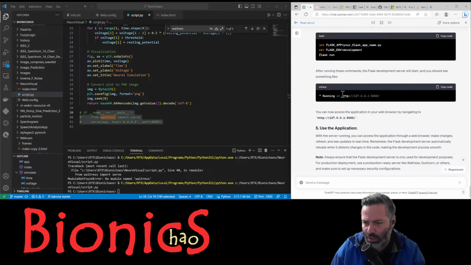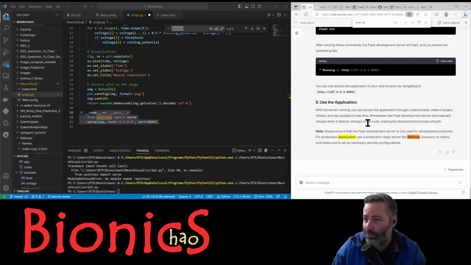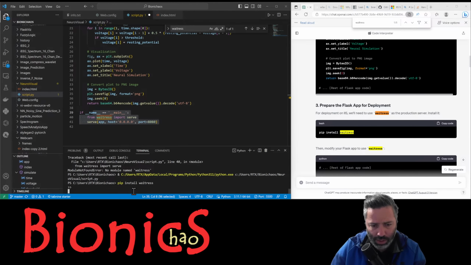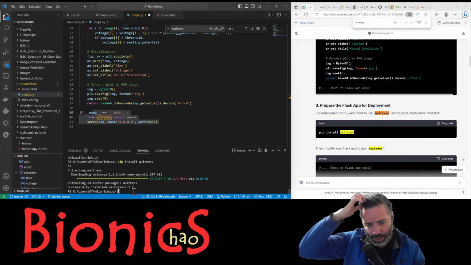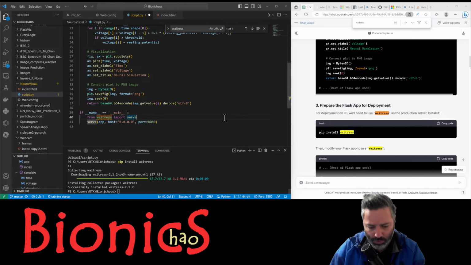Just read this. With the server running, you can access the application through a web browser, make changes, refresh, and see updates in real time. Remember, the Flask development server automatically reloads when it detects changes in the code, making the development process smooth. Note, always ensure that the Flask development server is only used for development purposes. For production deployment, yeah, okay, let's go for that production deployment thing. It might take a while, but it's probably worth doing. And we need to install waitress. It's pretty small.